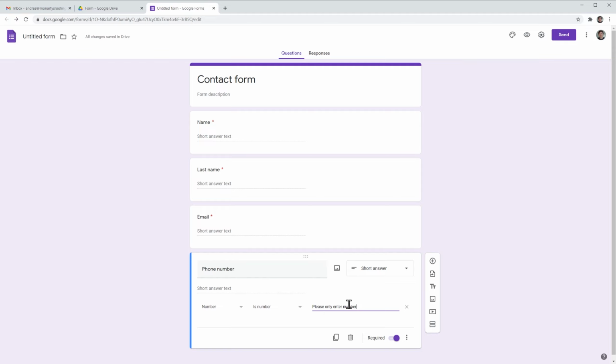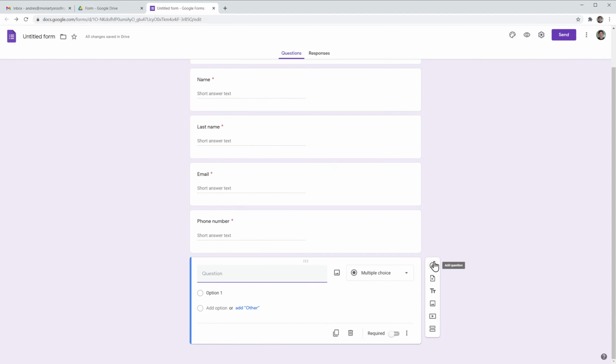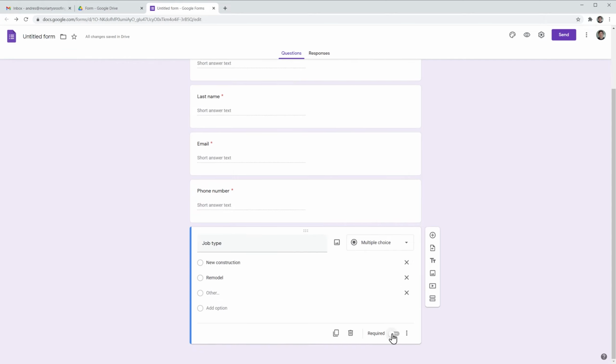All right, let's add another question. And this is going to be about the project. So we're going to call it job type. And it is going to be a multiple choice as is selected here. Option 1 is going to be new construction. And we're going to add another option, remodel. Also, we can click here where it says add other. And this field is going to show up and the person can type the answer right there. Okay, let's make this one mandatory or required as well.